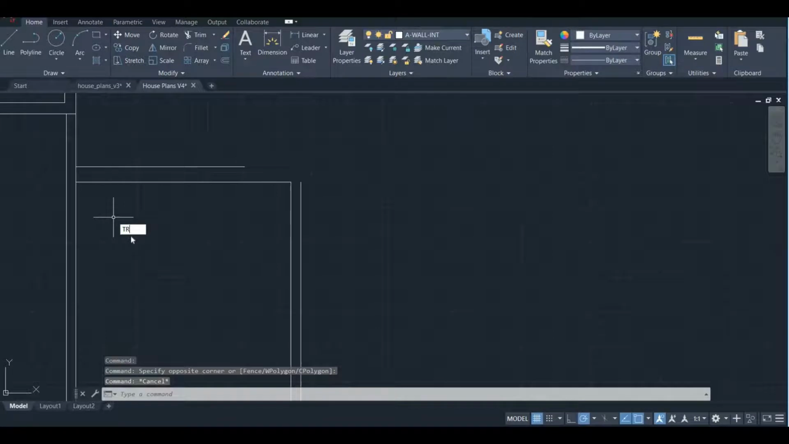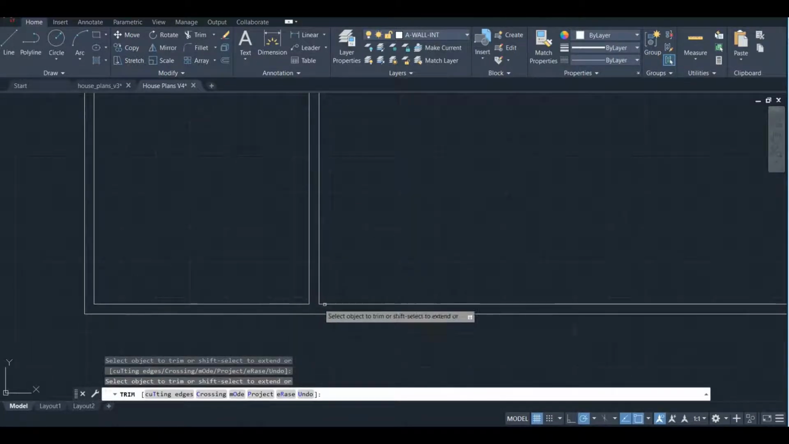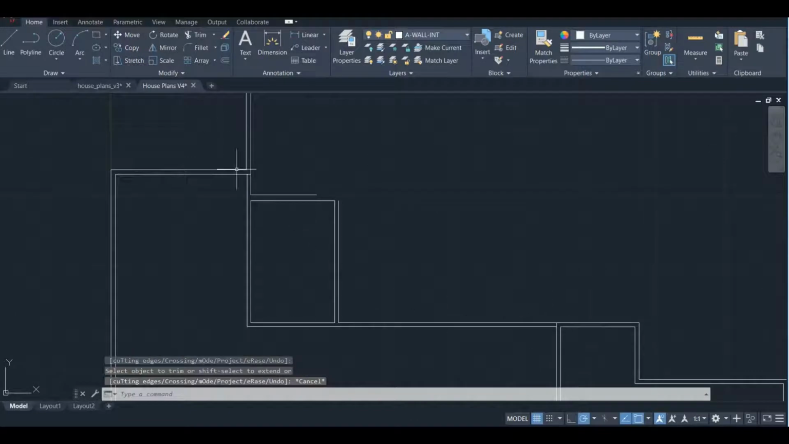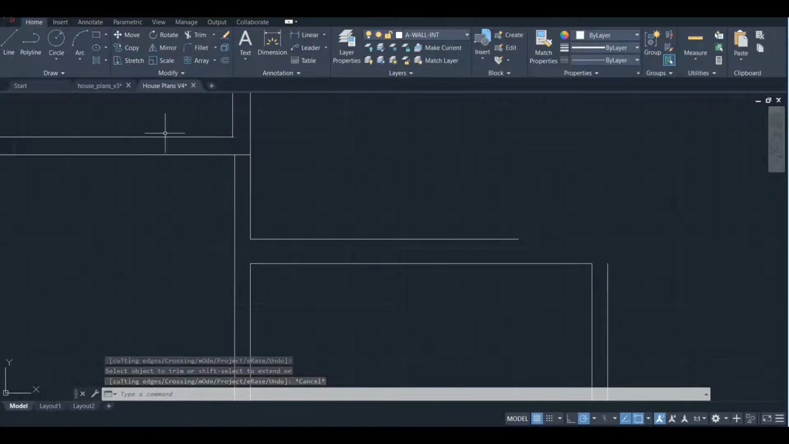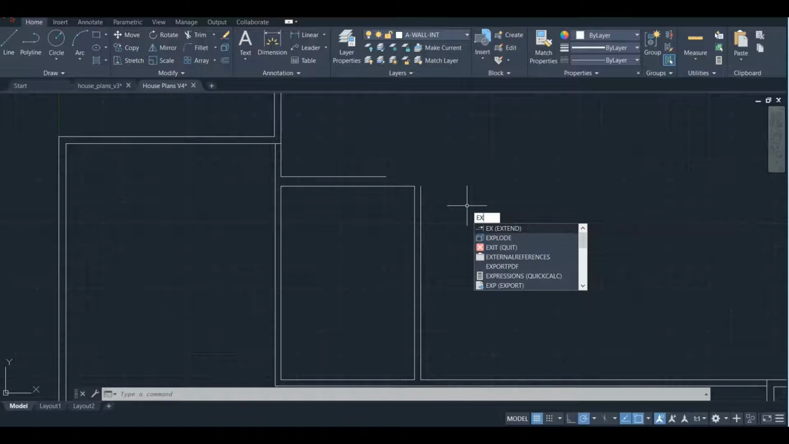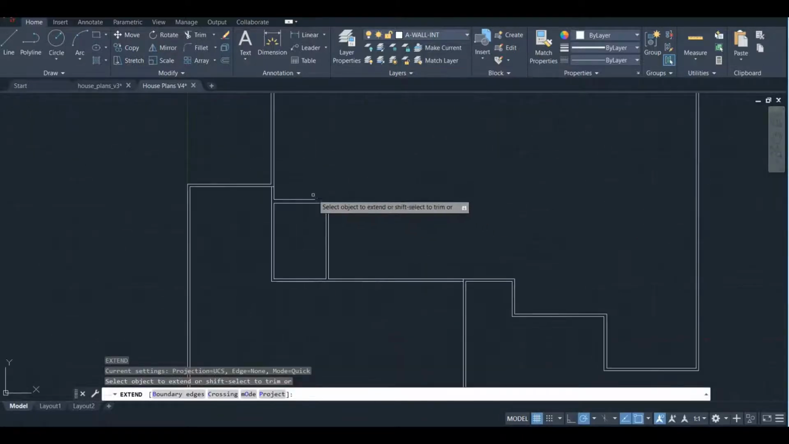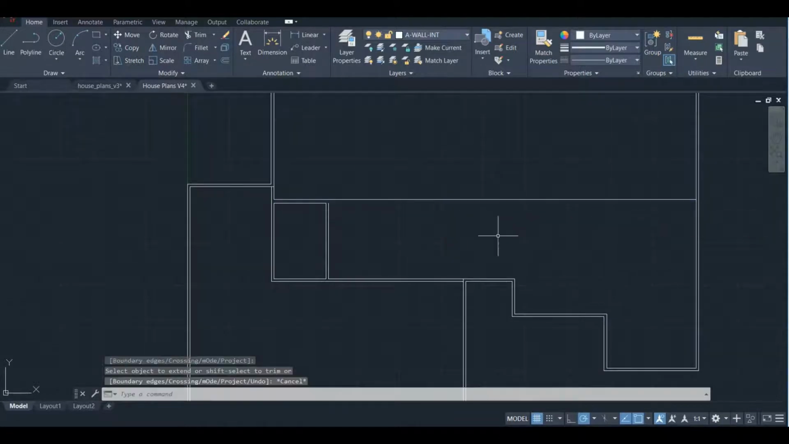Okay, I'm going to take the trim command, TR, and I can cut out these little pieces that don't belong. I'm not going to do that here because this is where an interior wall meets an exterior wall. So it looks like this wall extends pretty much all the way to the other side. So I'm going to hit EX for extend, and I got to zoom out a little bit and it'll shoot that wall all the way across.